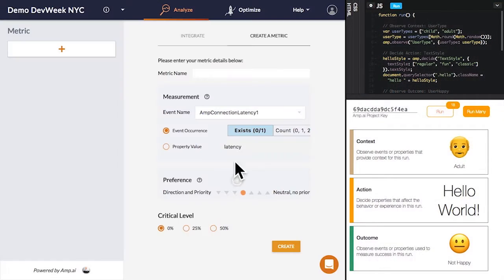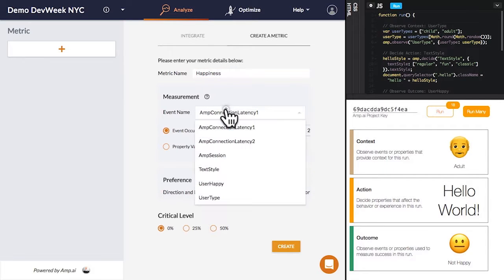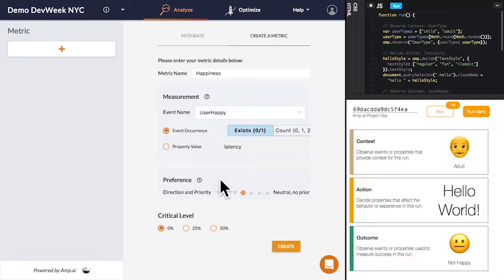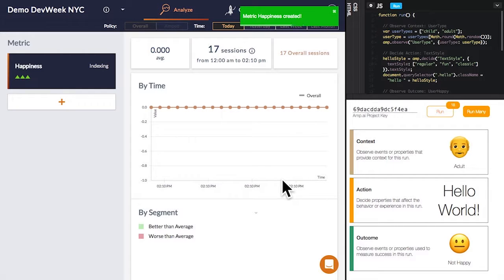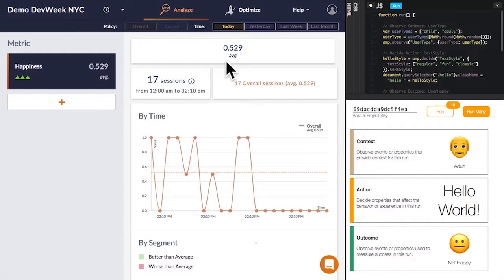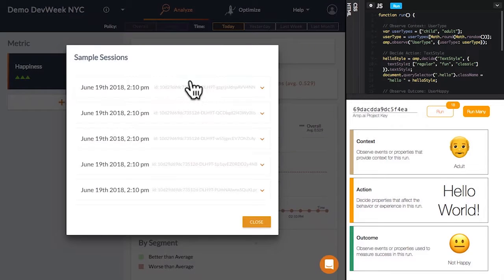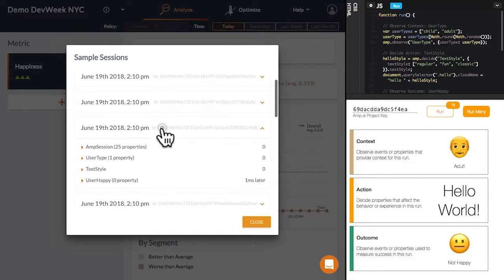Let's actually define the metric now. Let's call it happiness. We define that as occurrences of the user happy event, and we want to maximize that. There you go. So that's our metric. We see we already received in our backend about 17 sessions. We can actually take a look at these sessions. Let's dig into this one.